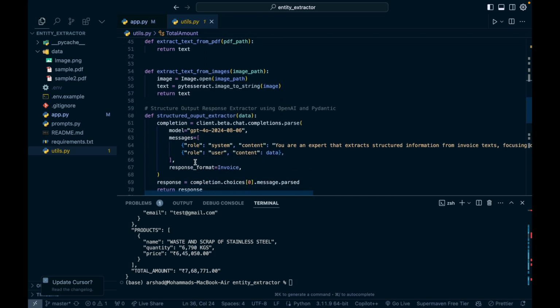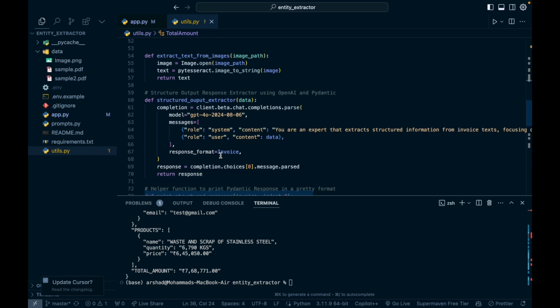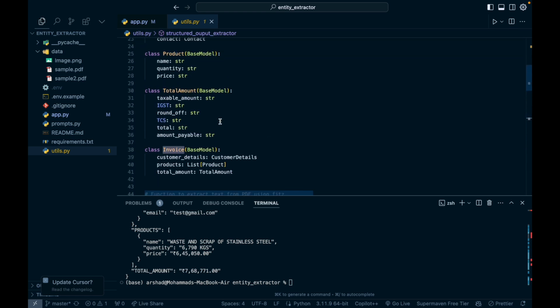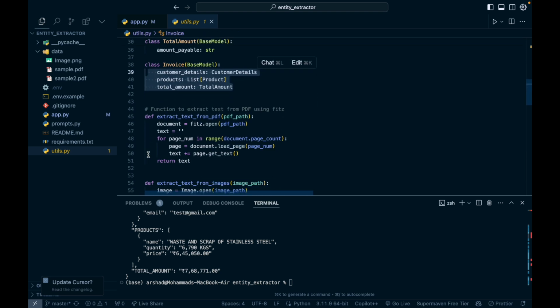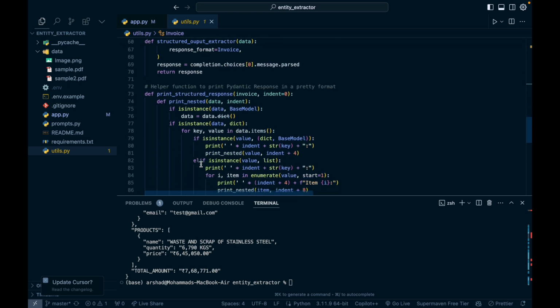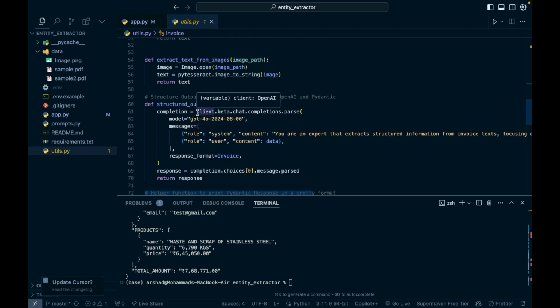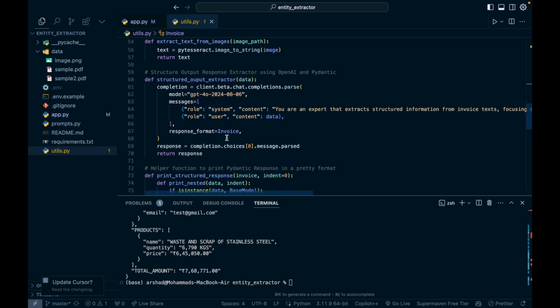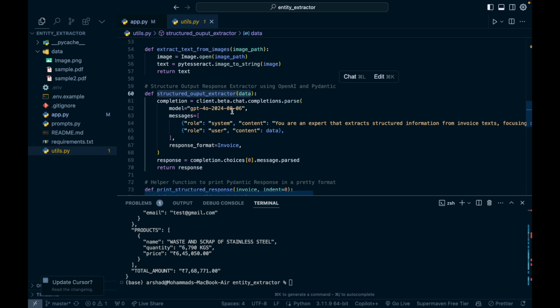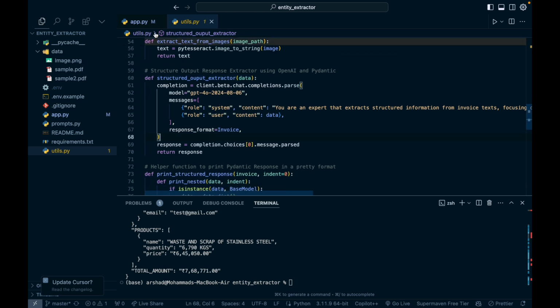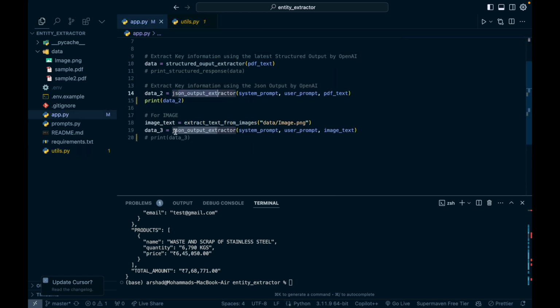So the structured output parser outputs data in a way that we can just give it the invoice pydantic class as the input, and it's going to output the data strictly in this format. So when you have some flexibility, you can use the JSON extractor. When you know exactly what you require from the given PDF, then you can use the structured output extractor. Let me just give you a quick demo for this one, and just comment this one out.